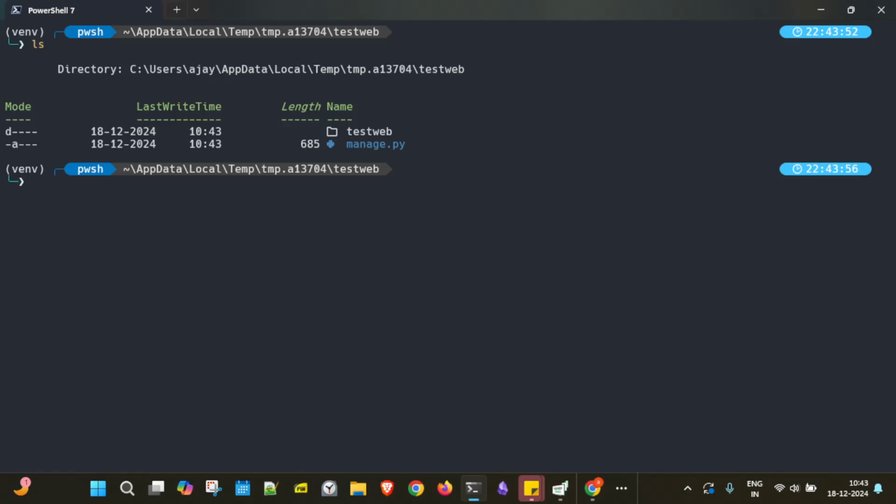Now manage.py. So what is manage.py? manage.py is basically a command line utility in Django, which is used for deploying, debugging and running the web application. Suppose you are done with the development and you want to run your web server, this manage.py will help you run the server.